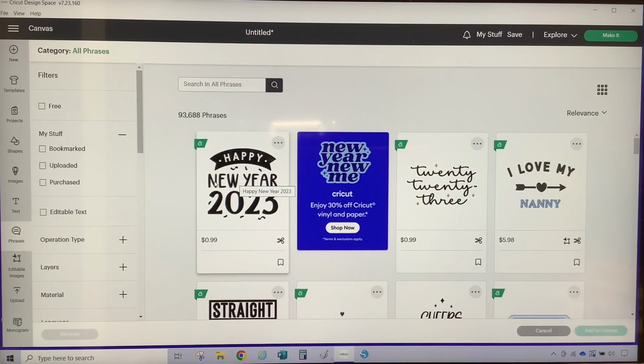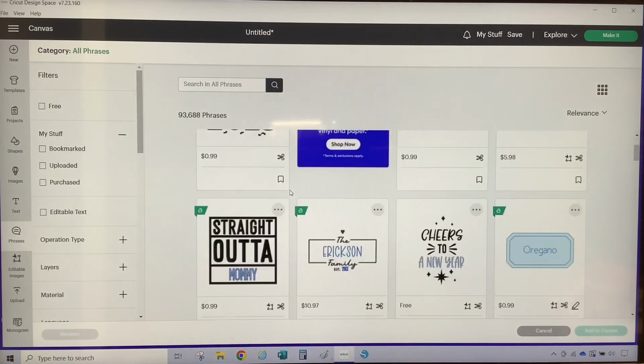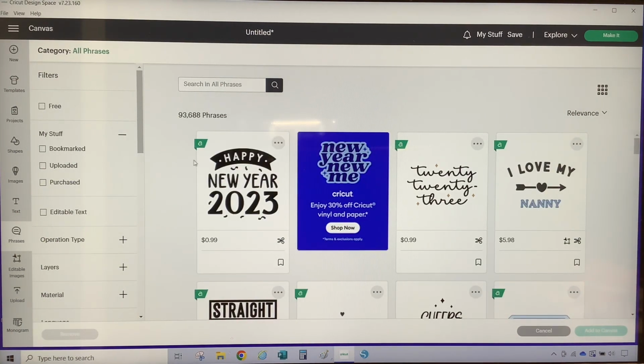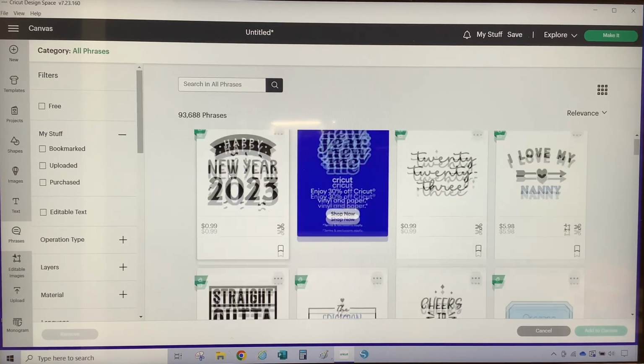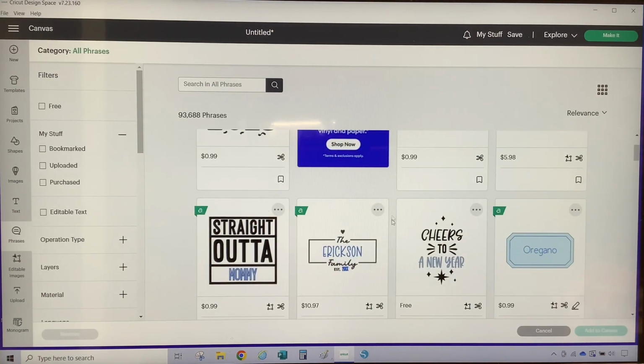And similar to images and projects, these are for Cricut Access membership. And they also have free ones that you can use as well. The A would indicate the Cricut Access subscription. The ones without the A would indicate free.